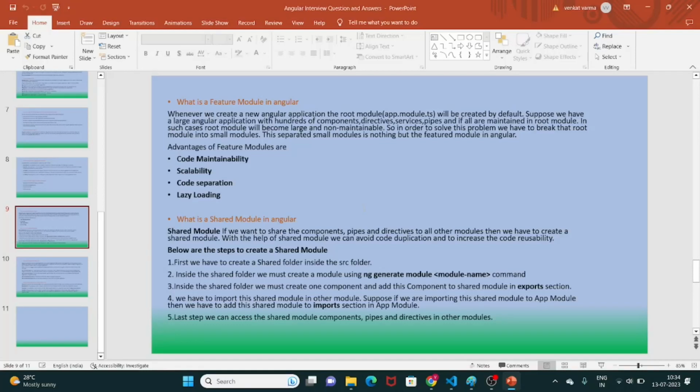What is a feature module in Angular? Whenever we create a new Angular application, the root module app.module.ts file will be automatically created. Suppose we have a large Angular application with hundreds of components, directives, services, and types, and if all are maintained in the root module, then in such cases, the root module will become large and non-maintainable. So in order to avoid this problem, we have to break the root module into smaller modules. These separated smaller modules are nothing but feature modules in Angular.